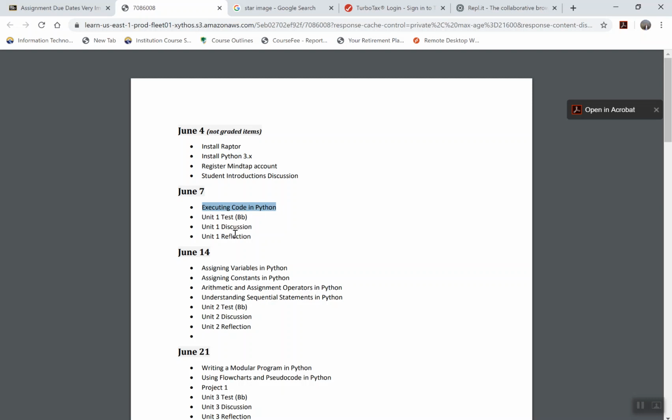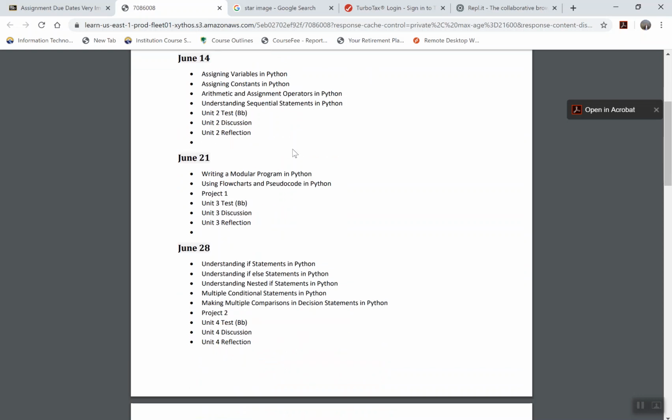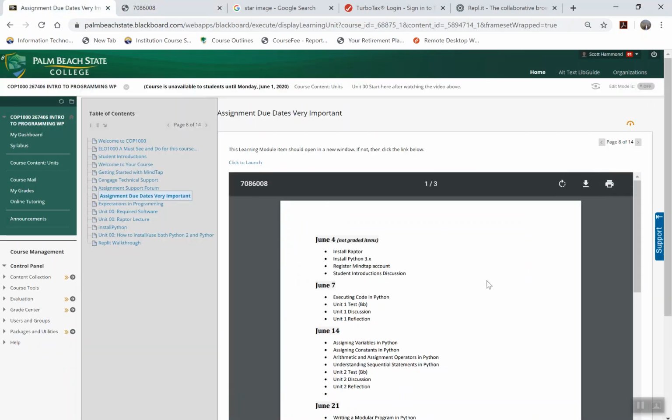The rest of these items in the June 7th section are all in Blackboard. So there's a test in Blackboard, there's a discussion in Blackboard, and there's a reflection in Blackboard as well. I'll talk about that in a little bit. So here's when everything is due. That does not mean that's the date that you do it. Do it long before the due date, please. Okay, so there's our schedule.